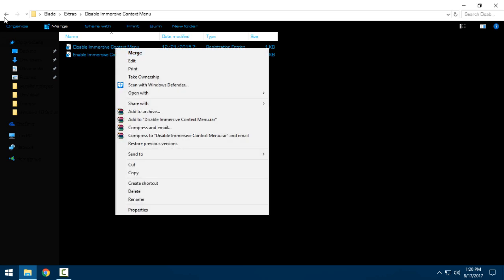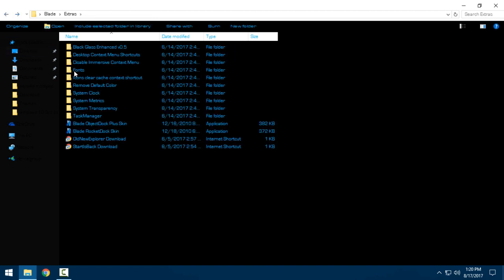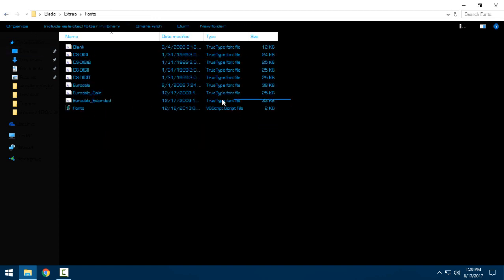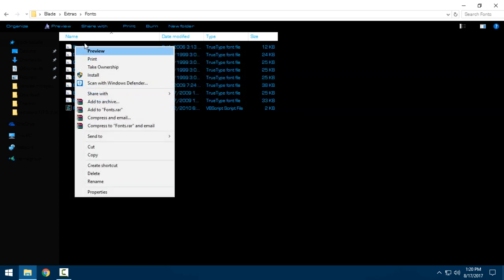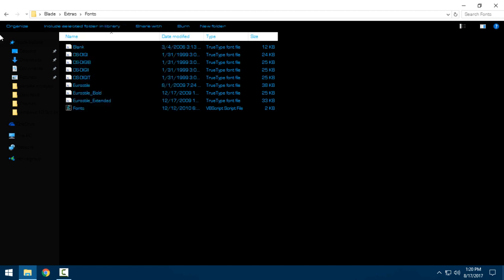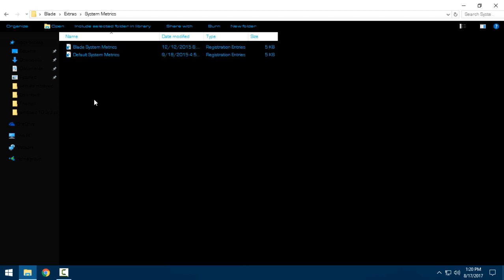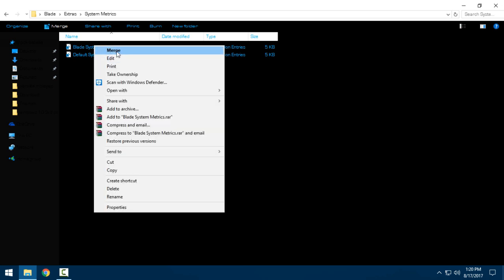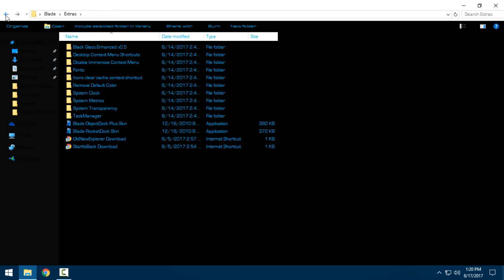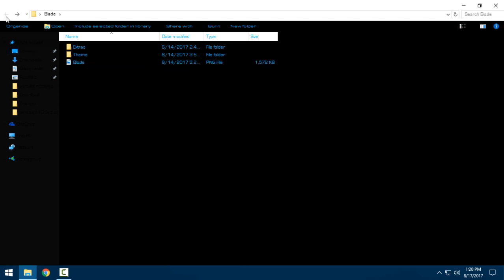I have already done this, and when you do that, go to the fonts, select all of them, right click and click install. Go back, go to the system metrics, right click on Blade system metrics and click on merge. After that, go back, and that's it. You can restart your computer, and just you can go back, and here is the theme.